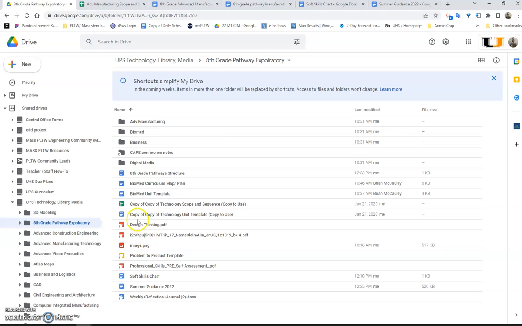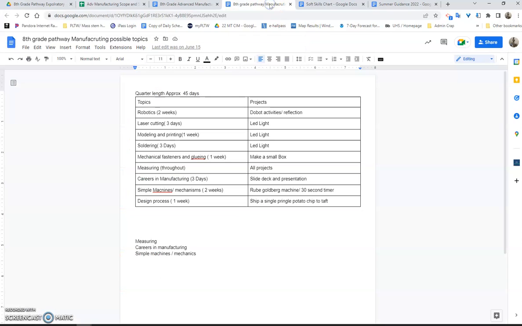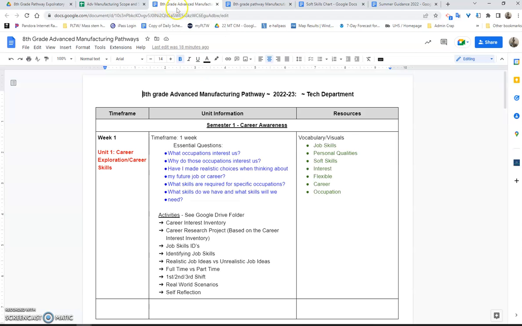These are references from Mr. Rubin. Mr. McCauley looks like he's got some biomed stuff there. I'm going to show you what I did with the manufacturing. Mr. Sabrin and I started this back in June or so. We basically said, all right, we've got 45 days. Let's start with a list of topics that we can cover and then the corresponding projects that go with them. So we came up with this real quick, and we use that as our guide to go through this document right here, which I'll show you where it is.